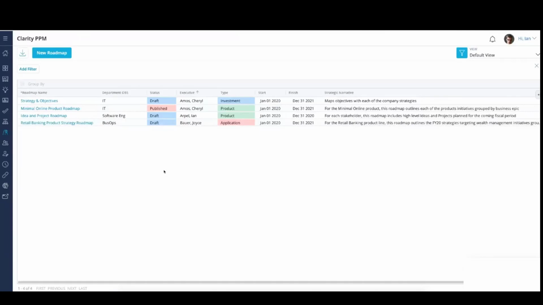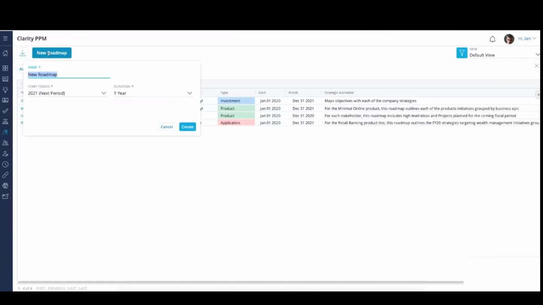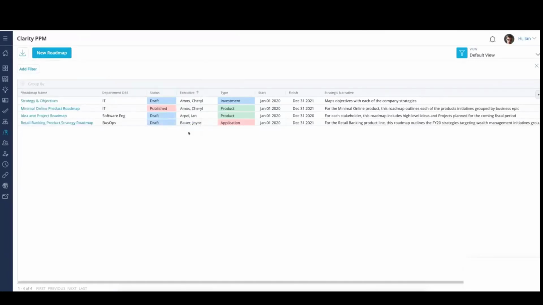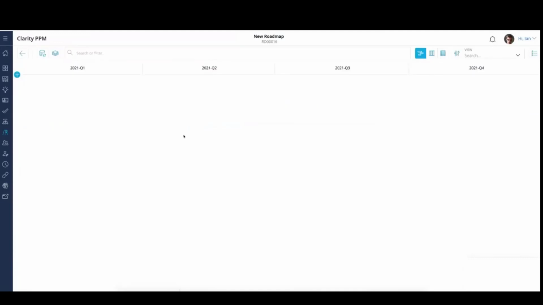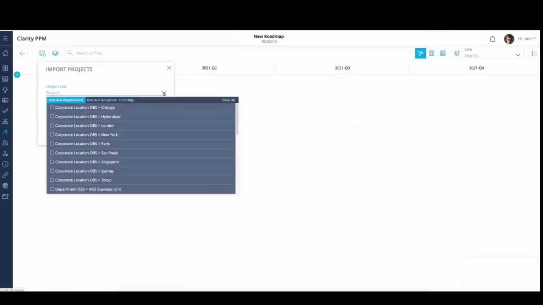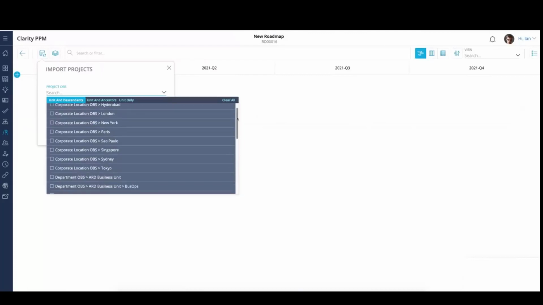All right, let's discuss the OBS option associated with the roadmap import process. I'm going to click on my new roadmap here, just for the sake of going end to end. Obviously, you start with a blank roadmap. Go to item actions, import from PPM. I'm going to pick projects. I'm going to use the OBS feature to bring in all projects associated with a particular portion of the organization. And this is a fairly straightforward example.